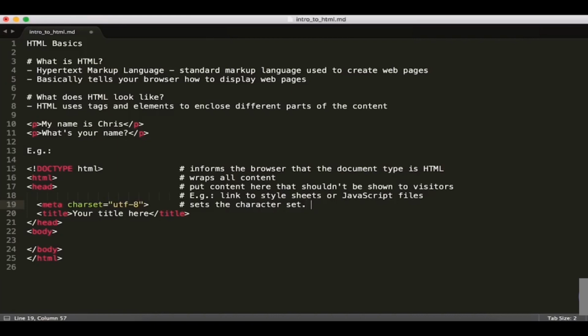This one is pretty much almost always set to UTF-8, which you don't really need to know too much about. You just have to know that it includes most characters used in pretty much any language as far as I'm aware. So that would be things like Roman letters, Japanese characters, ampersands, all sorts of stuff. So it's just setting the character set for this page.